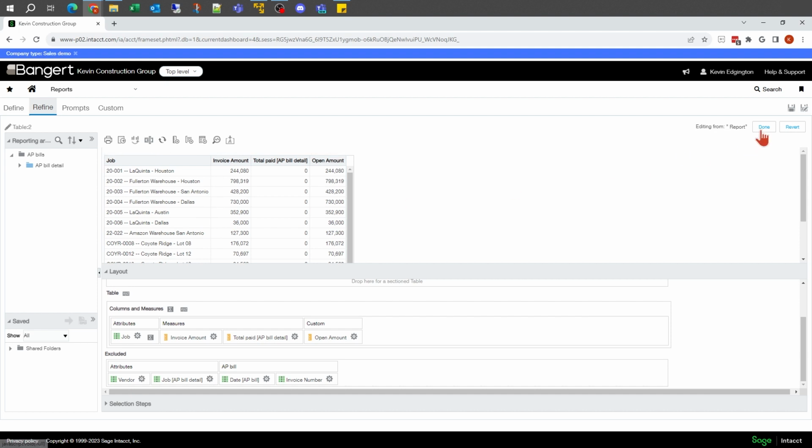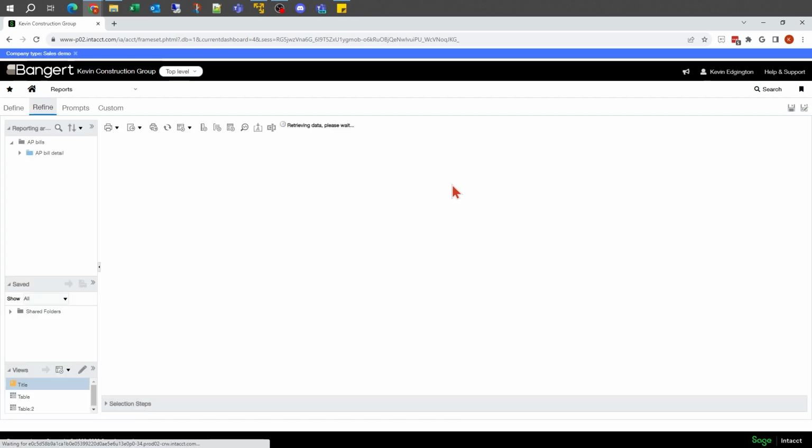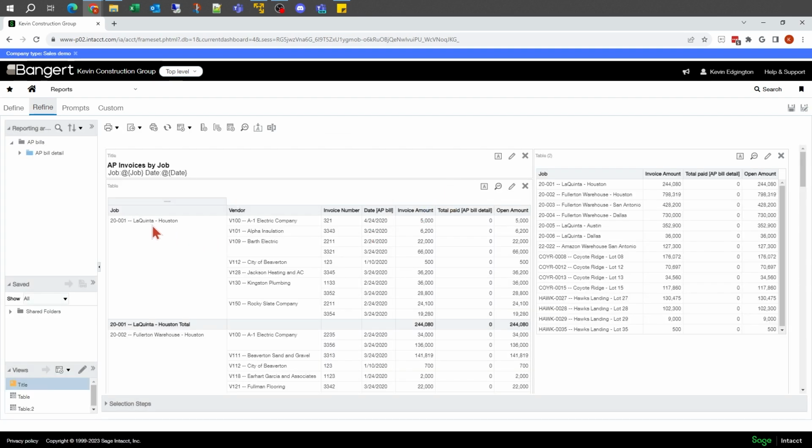If I go ahead and say I'm done with this and look at what I've got going on, there's my detail. So for this job, I had these vendors and all these invoices and these dollar amounts, which summed up to this $244,080. Looking at my summary table, I still see the same dollar amount. None of them has been paid, and some of my open amounts are the same as my invoice amount at the moment. So just a neat way that you can actually look at multiple levels of detail of that data without having to go to another report to do it.